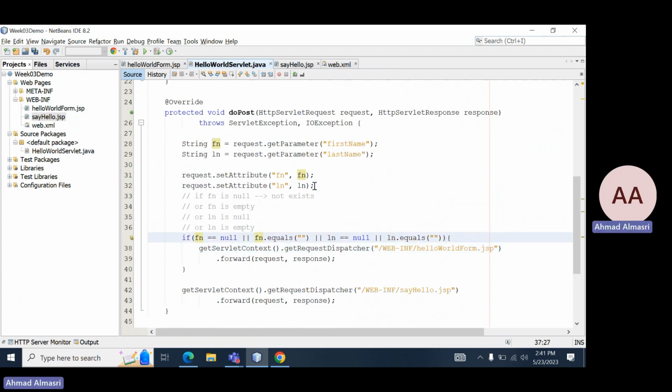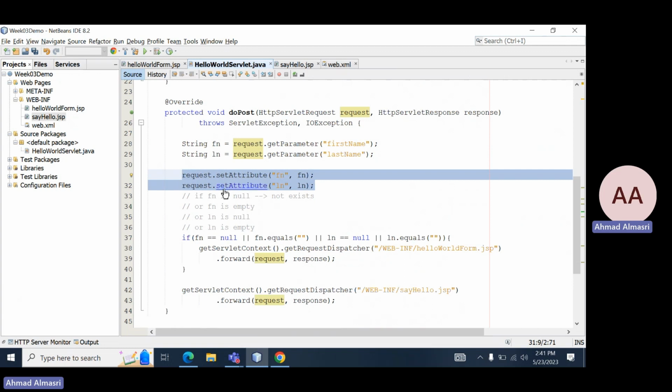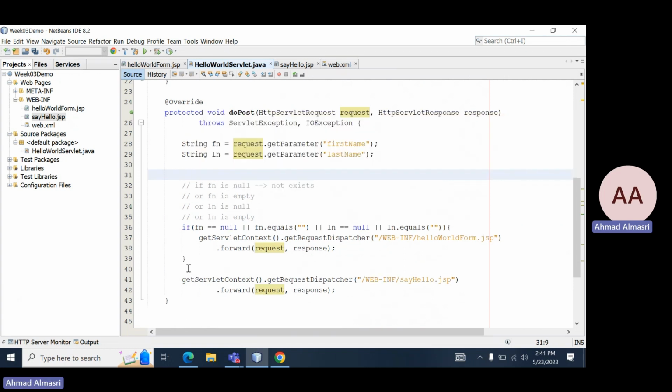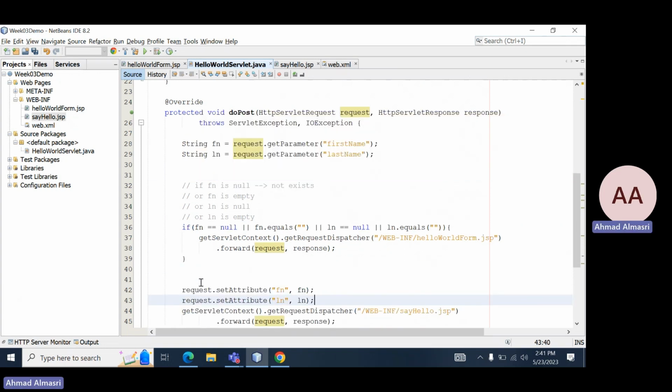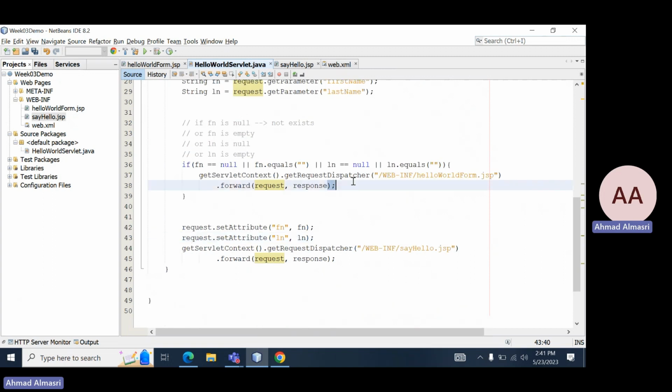And as you can see, this is request, I won't set the data, I'm going to send the data only if I'm going to go to this place. Why do I need to set the data for this? Because I don't need to send data for this right now. The only data that I want to send is for sayhello.jsp, the first name and the last name. Here, if there was an error, I want to go back to this page.